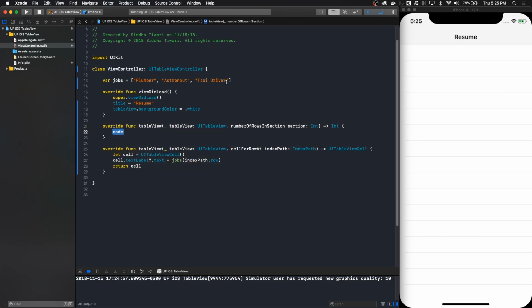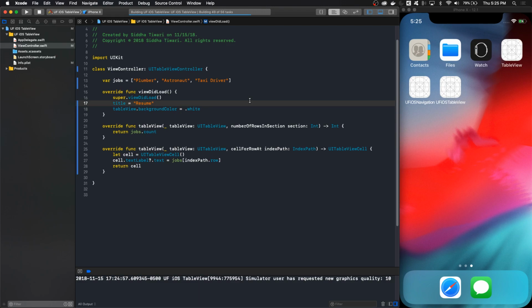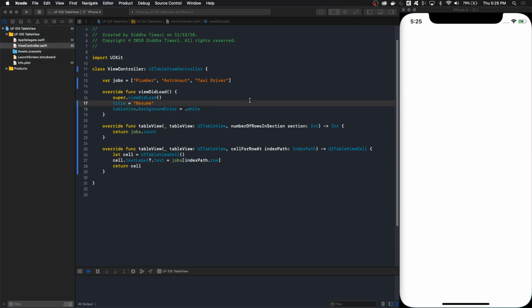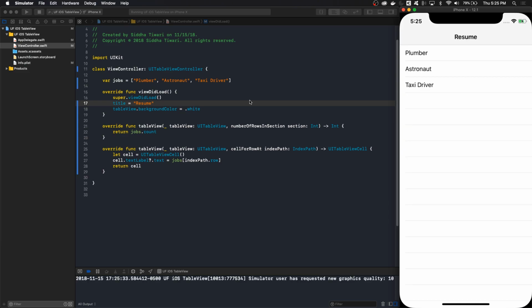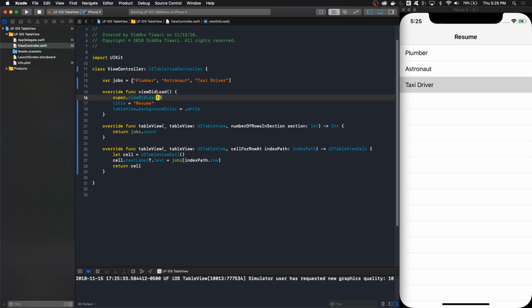So let's say we're going to show 3 rows because we only have 3 jobs. So what we want to show is the number of jobs, that's the number of rows we want to show. So we can return jobs.count. So we see now it shows all of our jobs, and it's in the order we had it here too. So this should make sense.